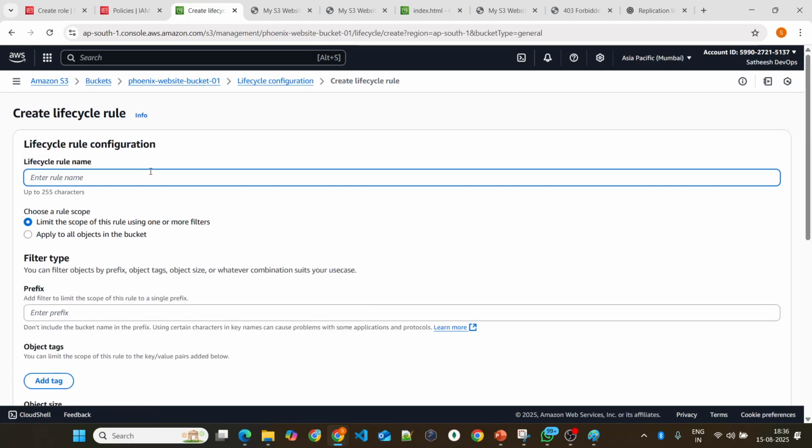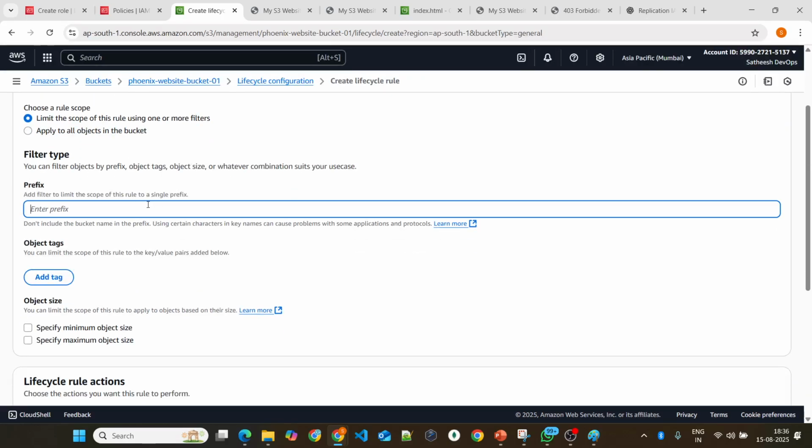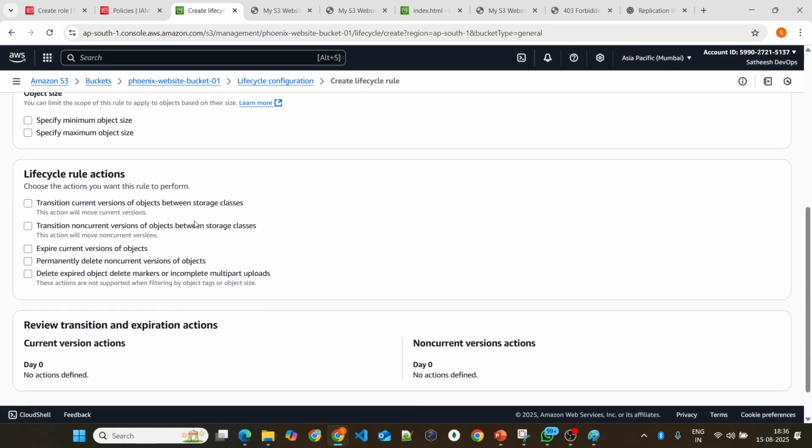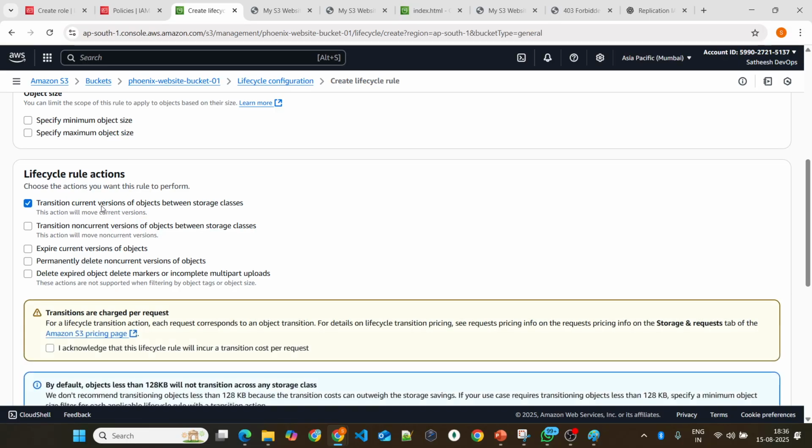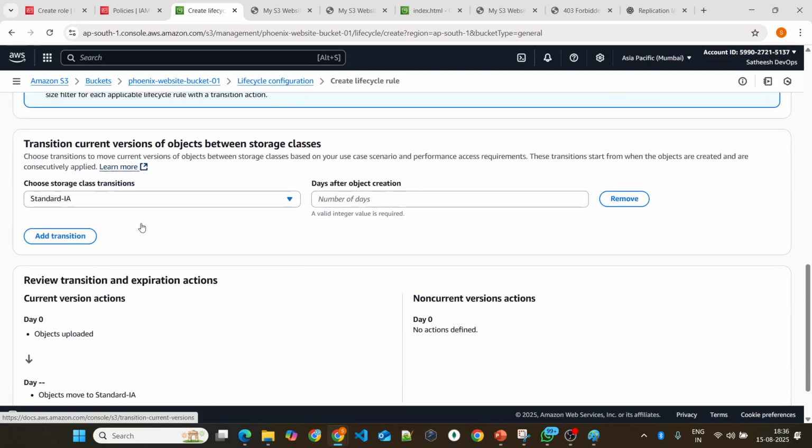So I create a demo lifecycle rule, and then I come down and choose the prefix as index.html, and then you see the transition rules. For any files that you uploaded, there are two types: transition and expiration. Expiration means when you want to delete the file. Transition means when you want to move between one storage class and another. So that is what we have here.